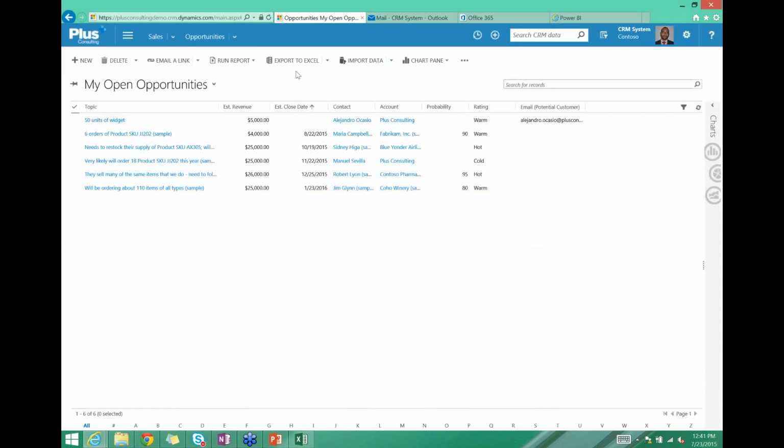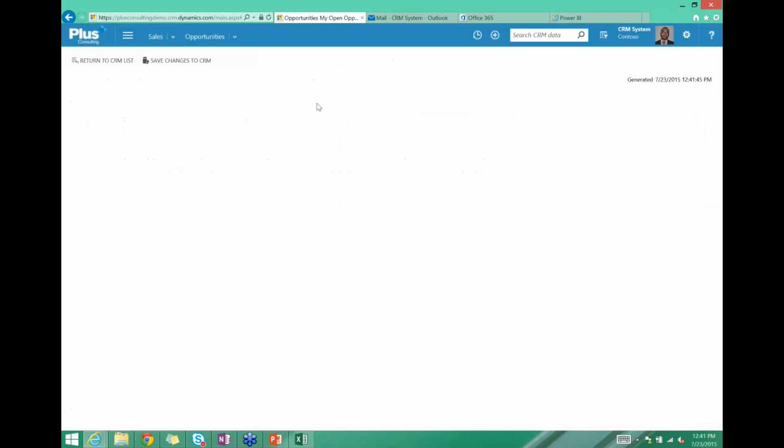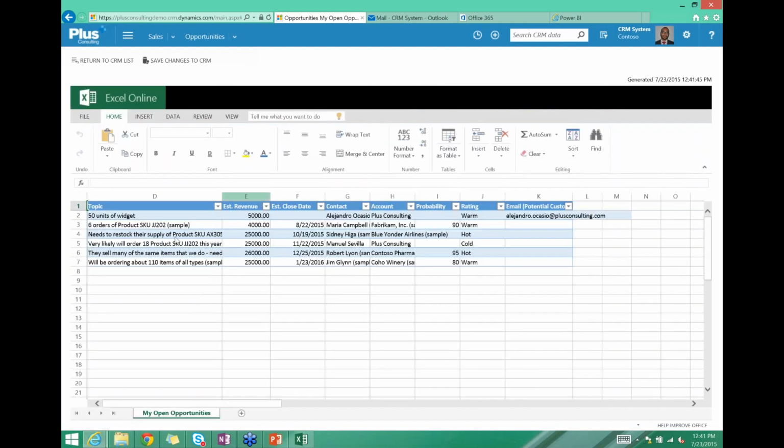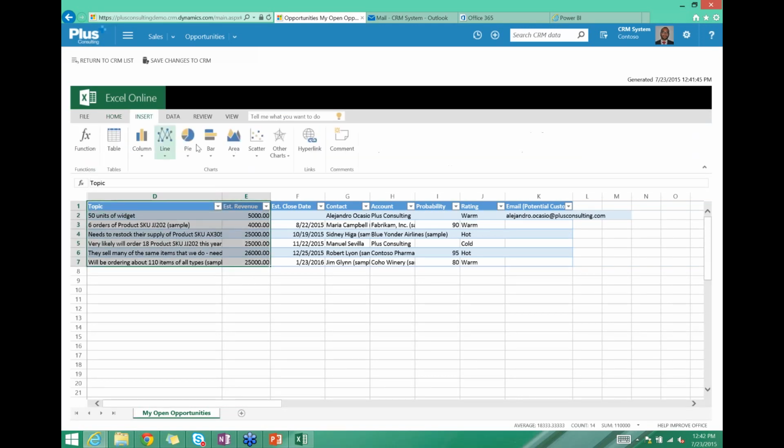Now, if I wanted to work with the immersive Excel experience, all I need to do is the same thing: select what I want to work with, and this works on any view in your CRM system. And then when I click and open in Excel Online, it will open within the browser and within Dynamics CRM an Excel window, allowing me to work on those records that were in my view within Excel. So from here, I could do things like add a chart.